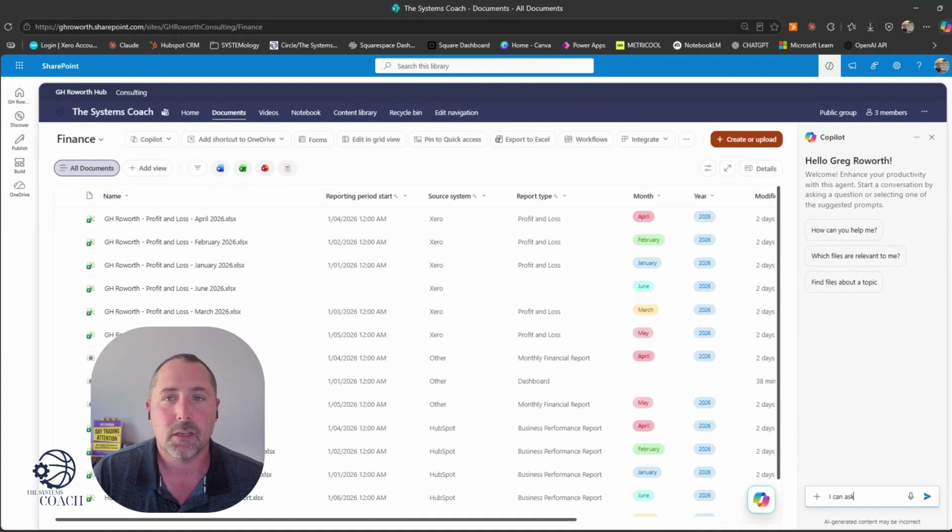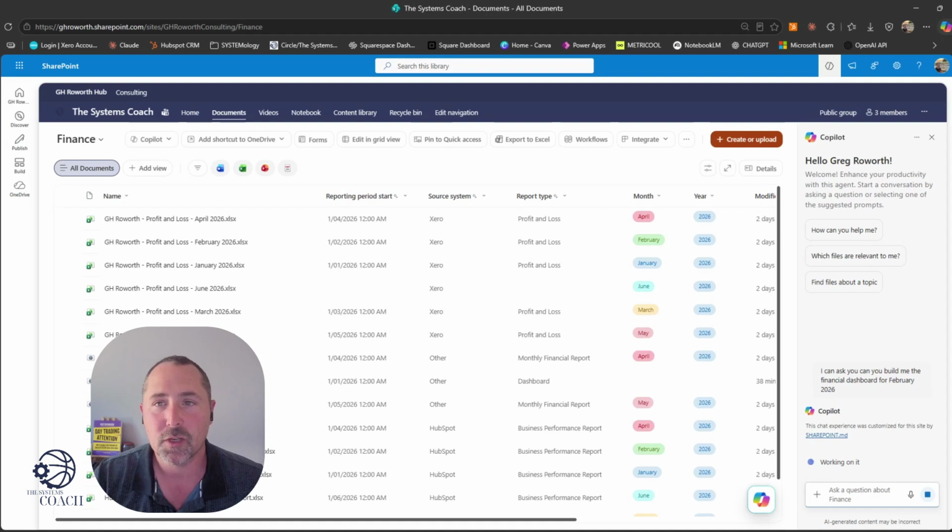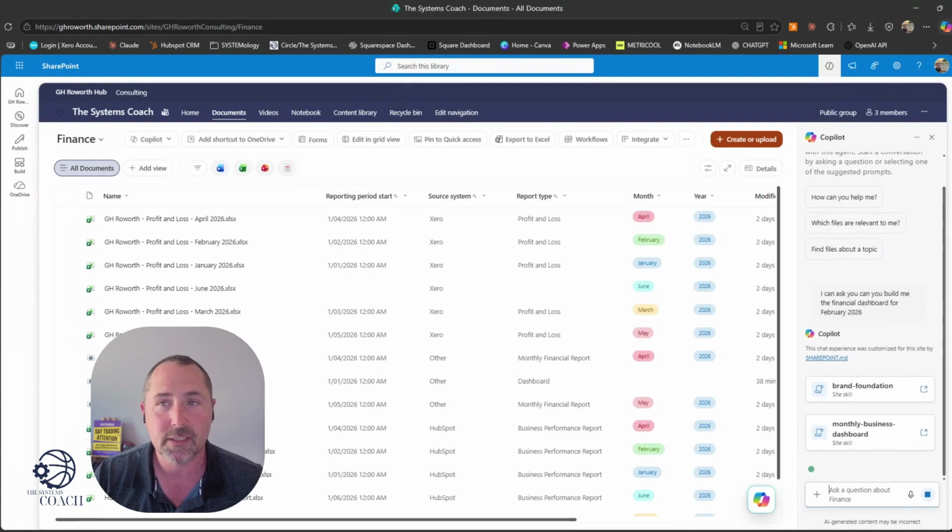I can ask it, can you build me the financial dashboard for February 2026? It's going to automatically pull up the SharePoint.MD file because that's what it's been asked to do. It's going to always pull up a branding guidelines file because I've told it in the SharePoint.MD file to always bring up the branding skill. And then it's going to find its monthly business dashboard skill and build out this dashboard for us.